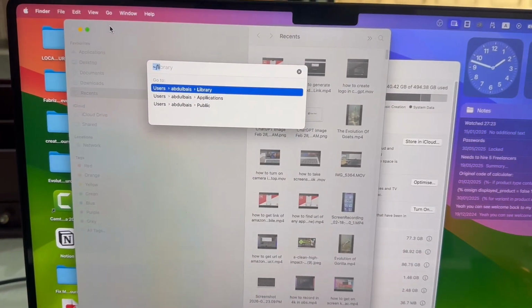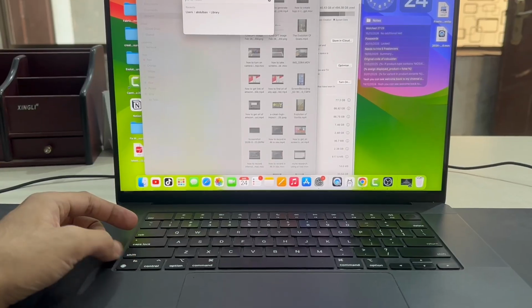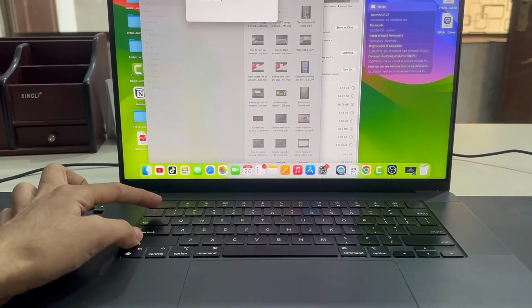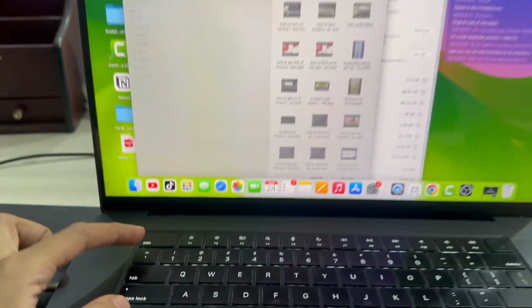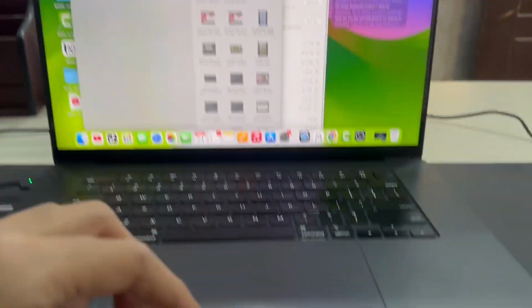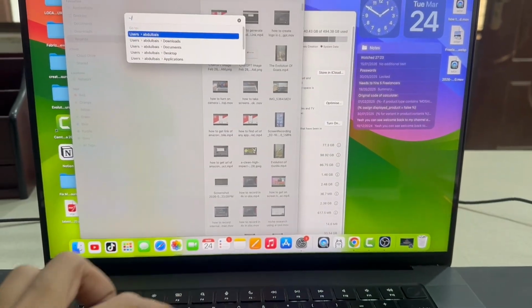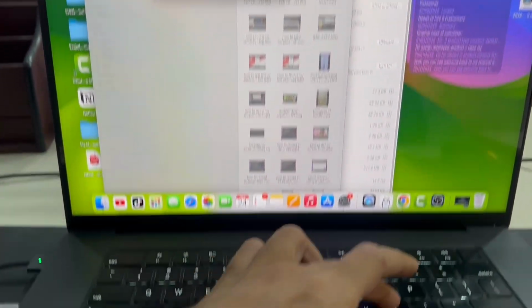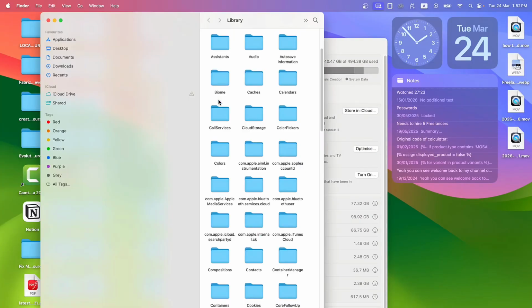Now you can see this pop-up appear. Now hold Shift and then this button. After that, press this button and search for library. Here, double click it. Here you can see caches.